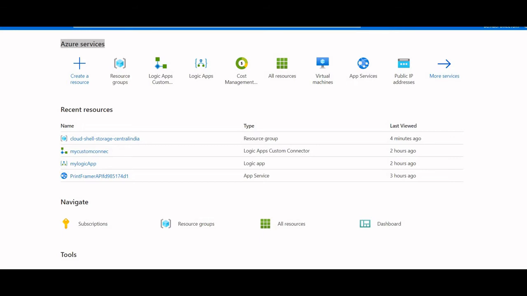Similarly, we have logic app connectors also. We have built-in connectors, managed API connectors, and enterprise connectors. So lots of connectors are there to connect with different types of third-party services. So what I will do is first create a test API. Then I will create a logic app and then a connector. I will connect all these things together.